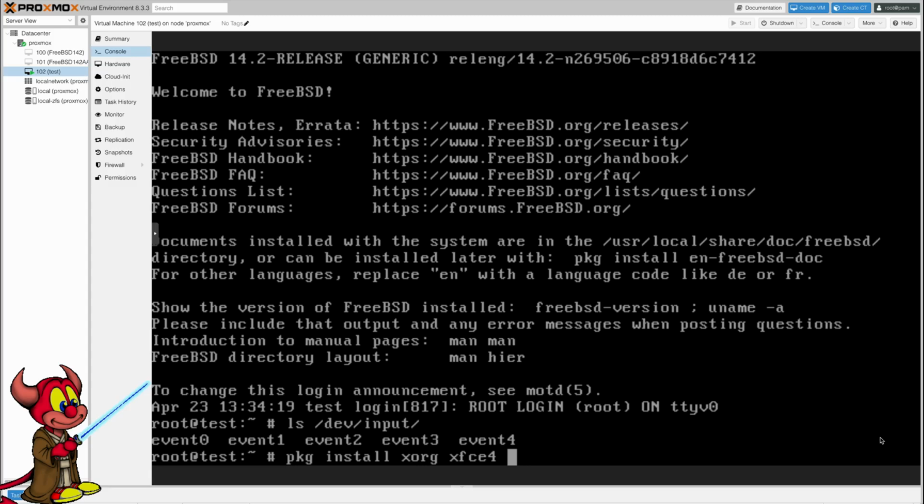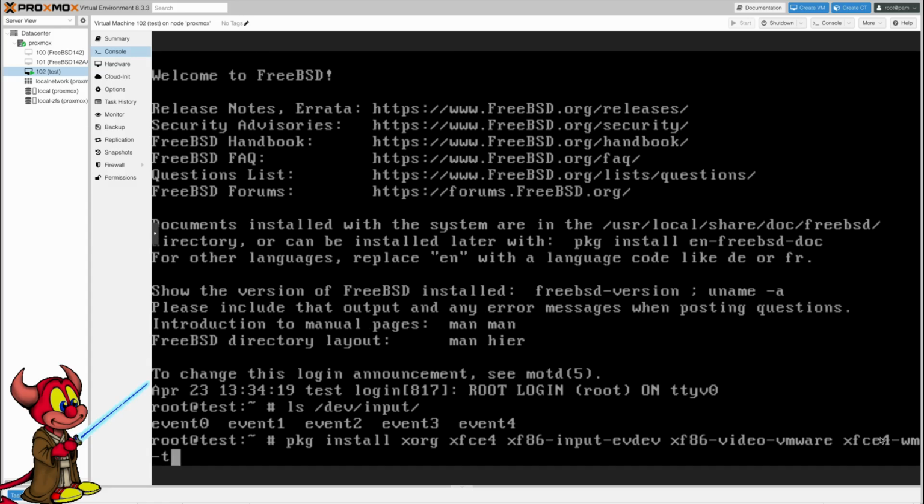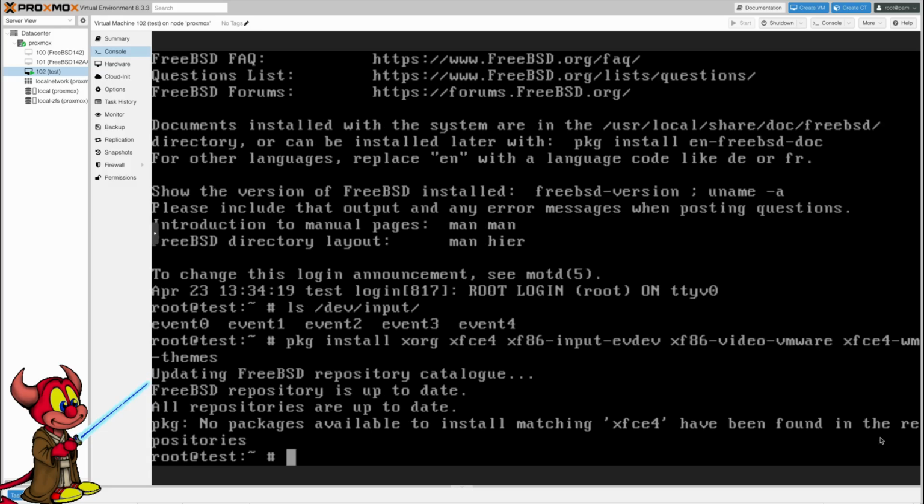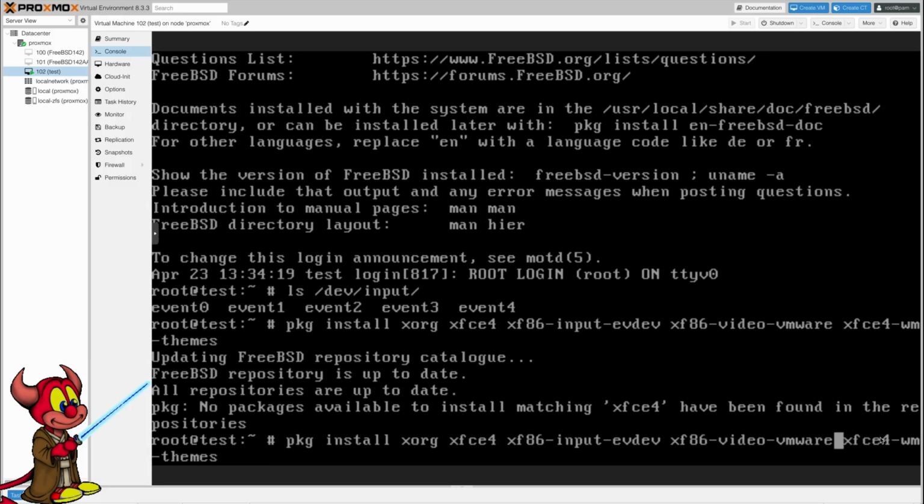XFCE4. Let's install xf86-input-evdev, xf86-video-vmware, and I think xfce4 wm themes. Let's try it. Okay, and here I think it's not xfce4, it's just xfce. Let's try it again.